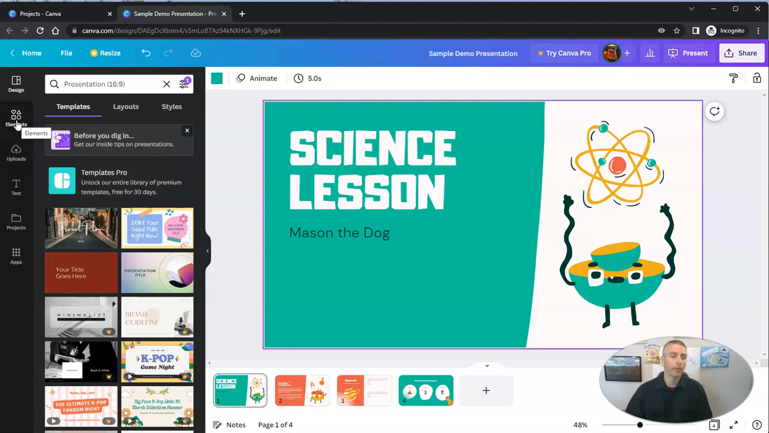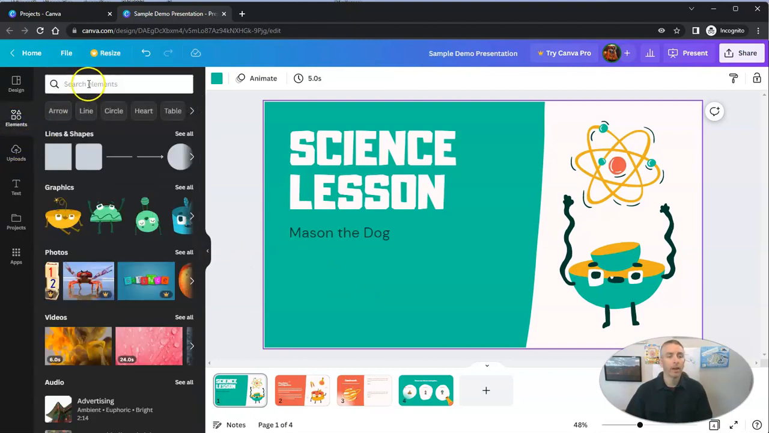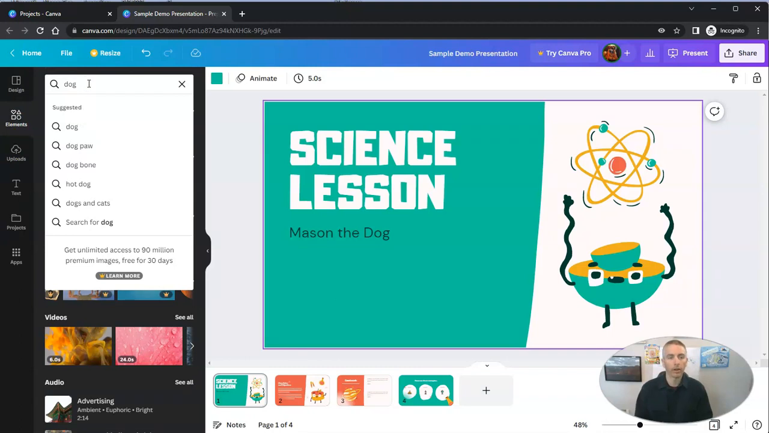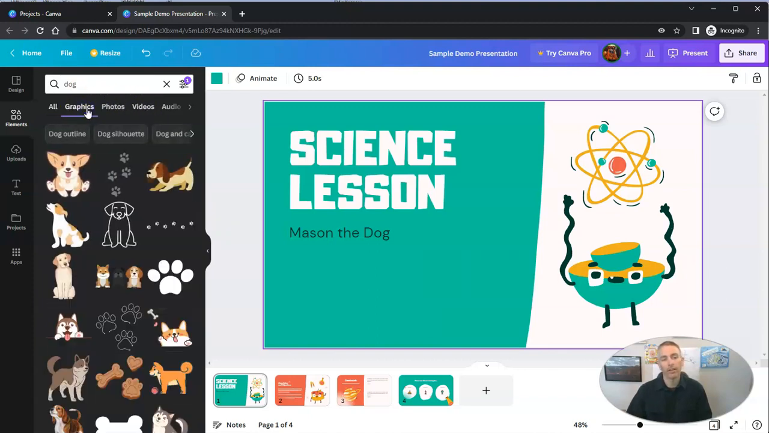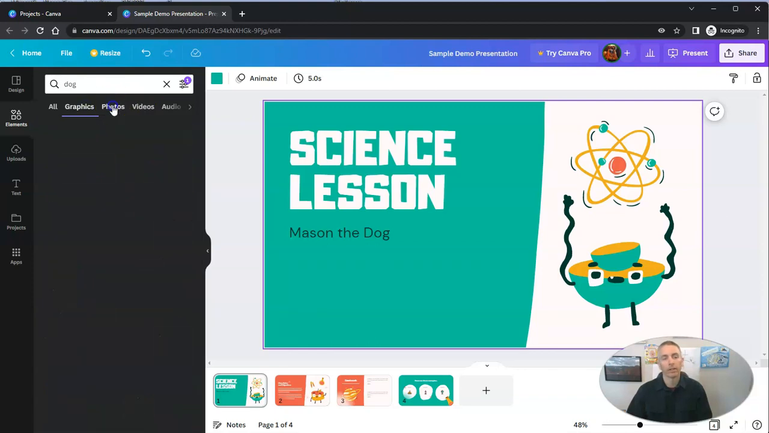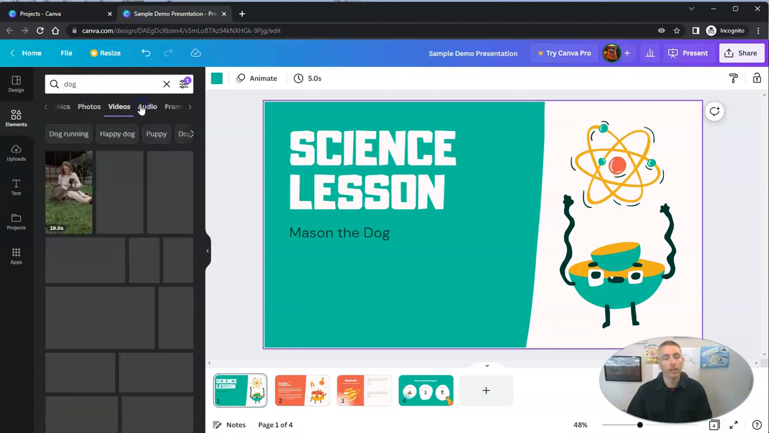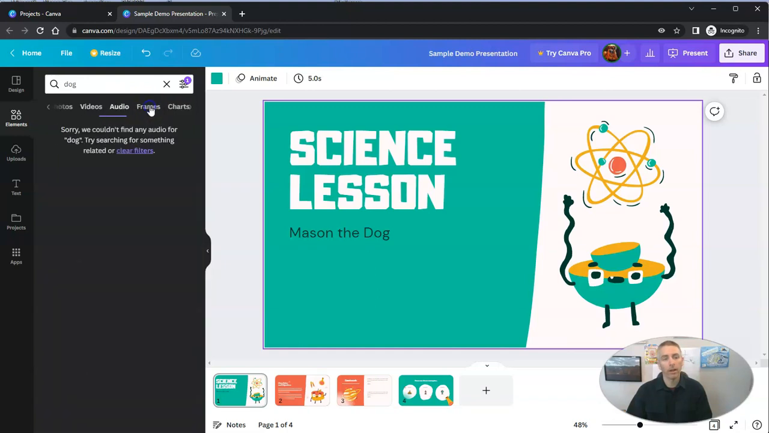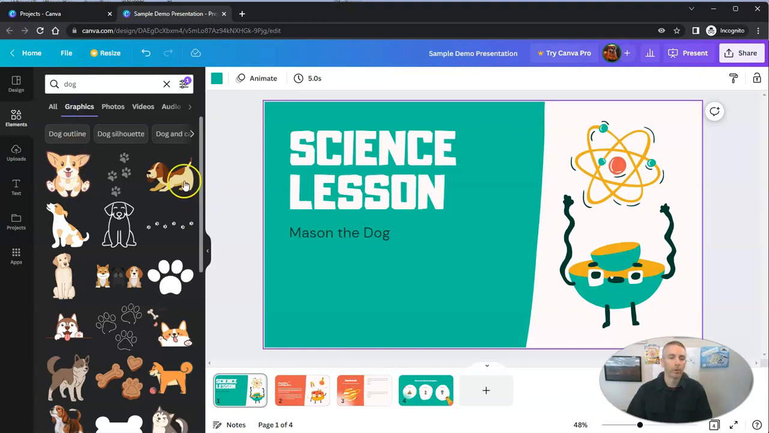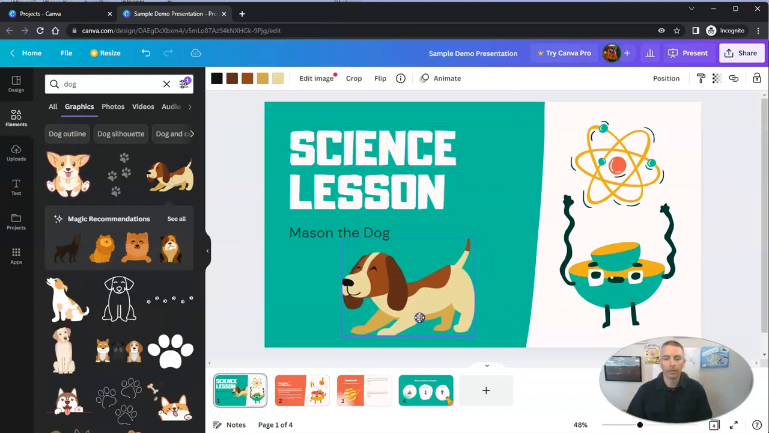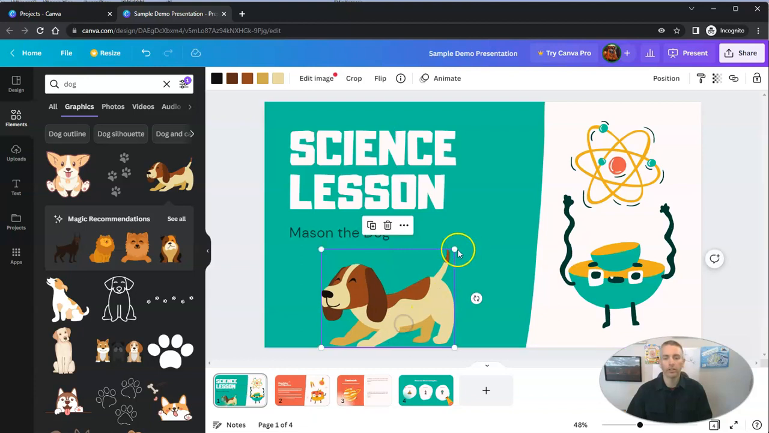So go over to the elements on the left-hand side, and let's do a search for dog. And we'll see some graphics and some photos. Now I can also go over here and just click on the graphics to see lots of graphics. You can click here to see lots of photographs. Also see video and they don't have any audio for dog, but that's okay. We're not looking for audio right now. We're looking for little graphics. Let's put in this graphic to be the dog, and we'll click and drag.